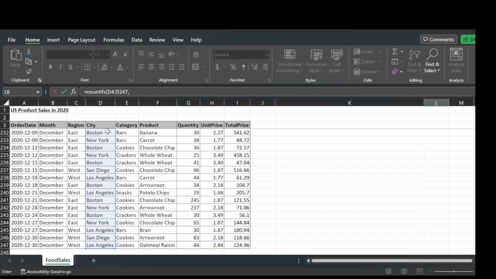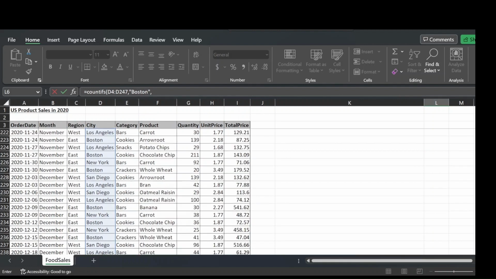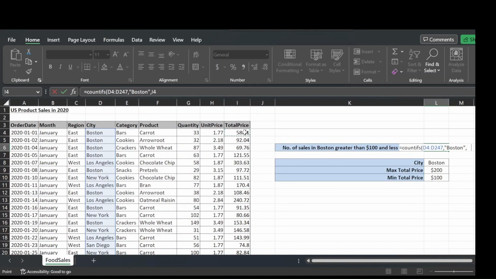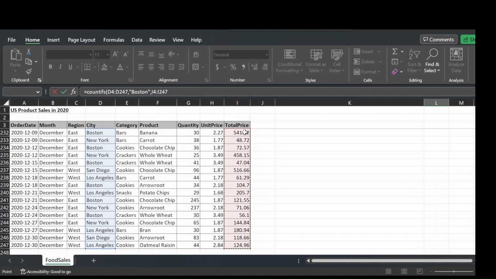You can see the difference between the two methods. So let's type Boston in inverted commas. That's our criteria 1, and then comma, and then we're prompted for criteria range 2. So range 2 in our case is the total price column of this table, cell I4 to cell I247. Note that the ranges have to be the same size, so they both go from row 4 to row 247. It's important for the formula to work.